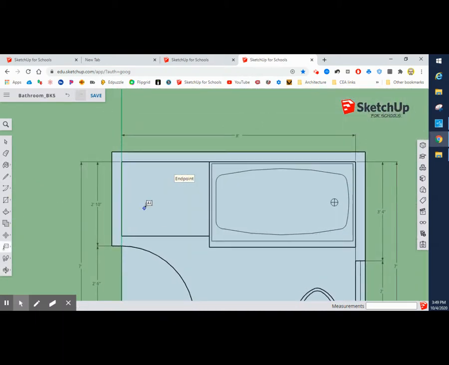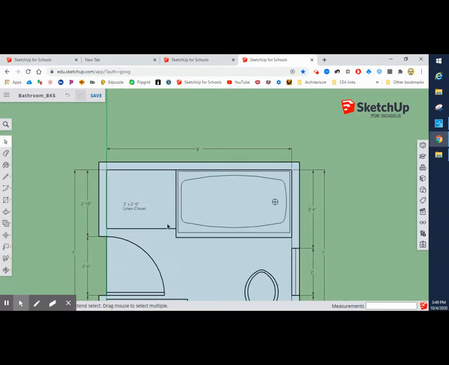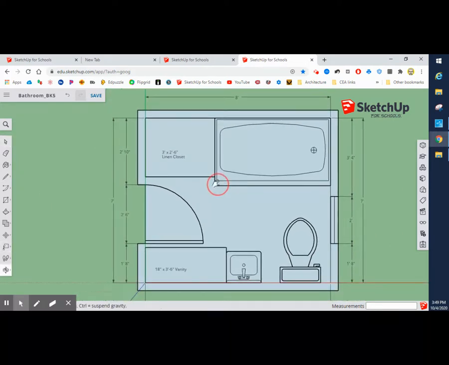We've still got our tool on, so we can just jump up here to our linen closet. So click once, click twice, gets our input box. We're going to call this a 3 foot by 2 foot hyphen 6 inch, and I'm going to hit return because I want a line right below it, linen closet. And if we just click in the blue space, just like that, we have labeled our linen closet. So with that, we are pretty much done with our sketch.